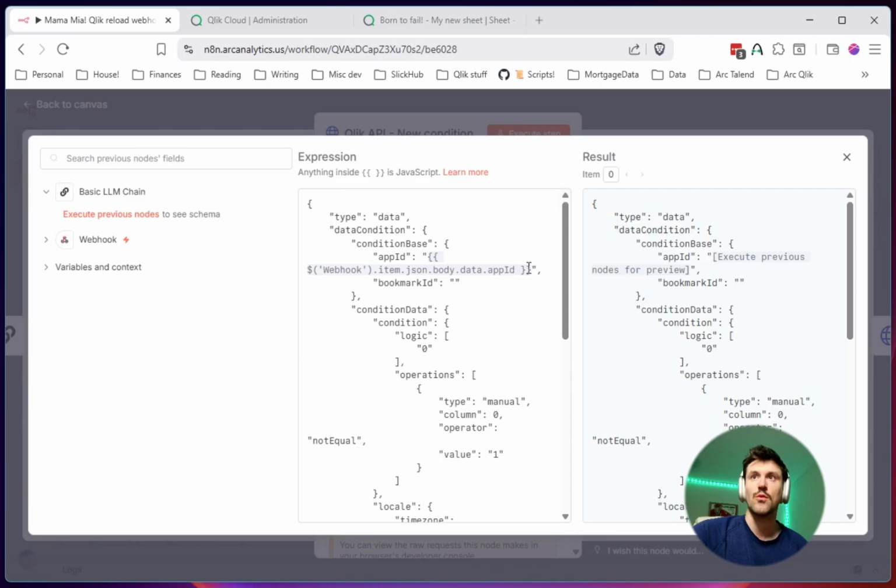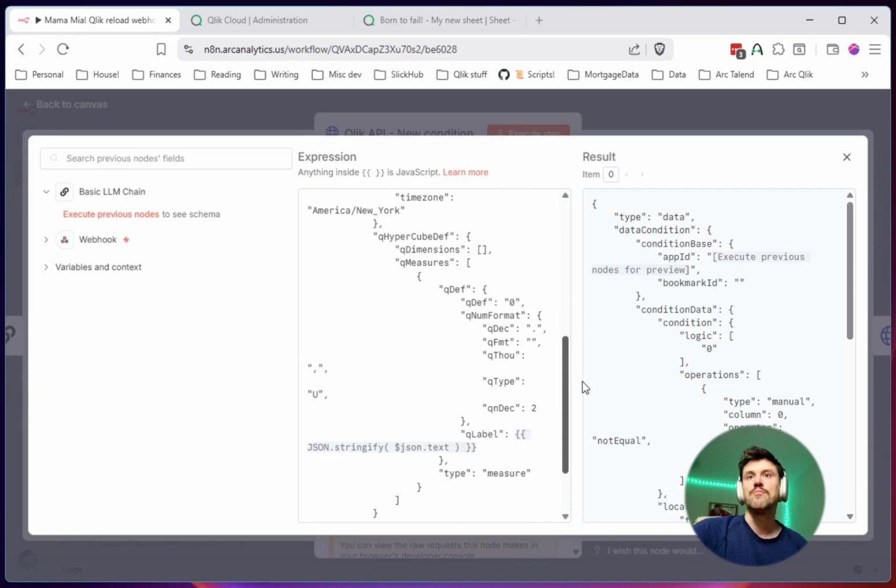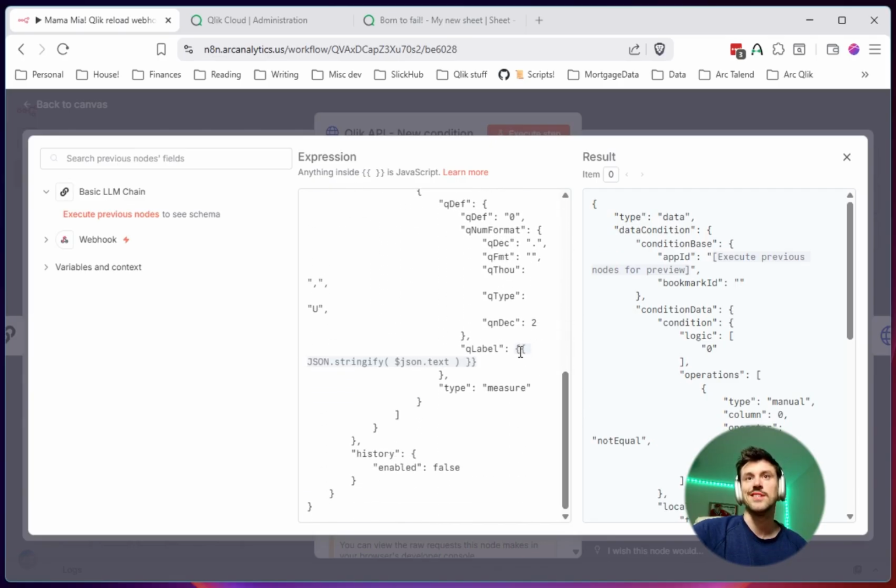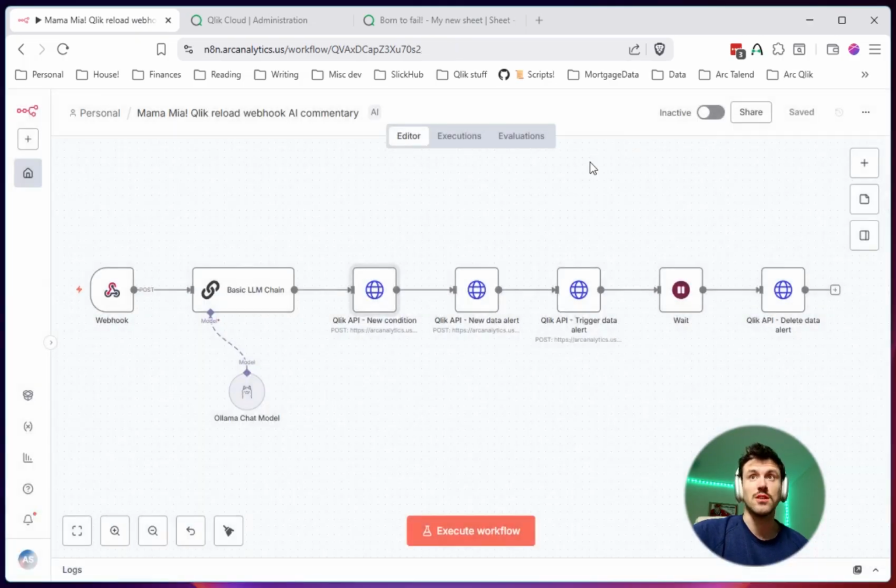That Qlik feeds our webhook. And then this label is the actual text from Gemma 3. So after Gemma 3 comes up with its funny response, this is where it goes in that label part that we saw earlier. All right. So that creates a condition with its own ID or something like that.